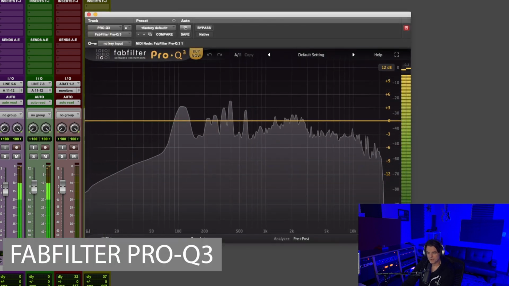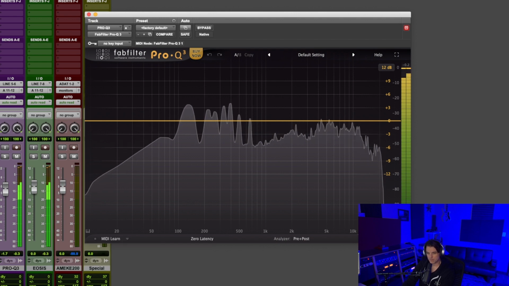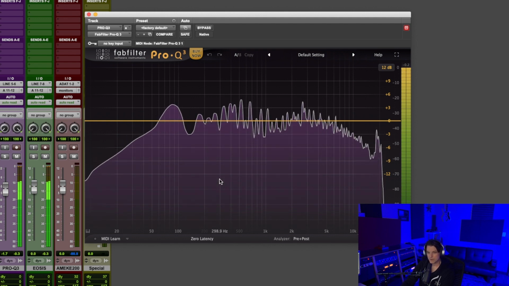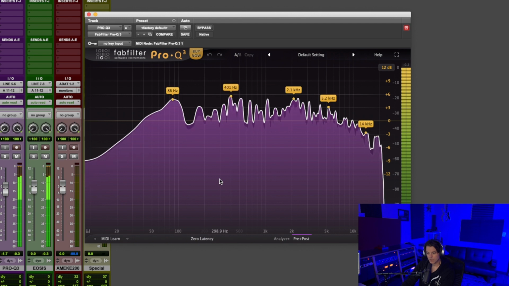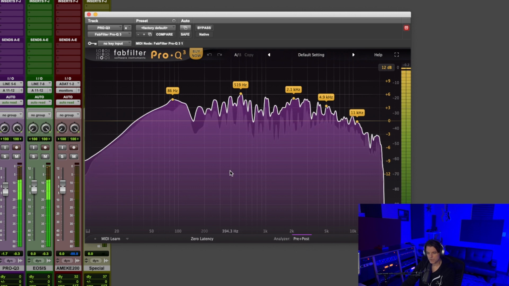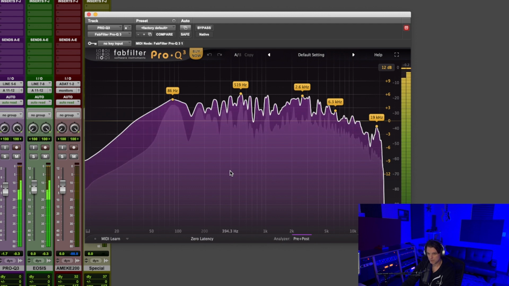The next EQ on this list today is the Fabfilter Pro-Q3. Now, unlike the other two EQs that we've talked about, this is not a color EQ. This is a very transparent EQ. So this is the EQ I use when I'm trying to cut frequencies, when I'm trying to find problems. And as you can see, as I put my mouse over here, it starts to show me a frequency curve of whatever's running through it.